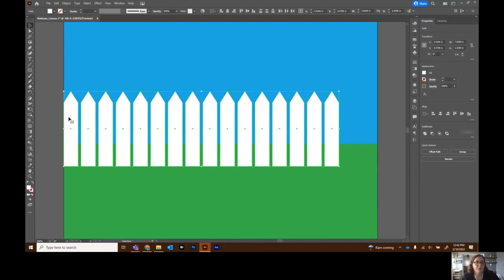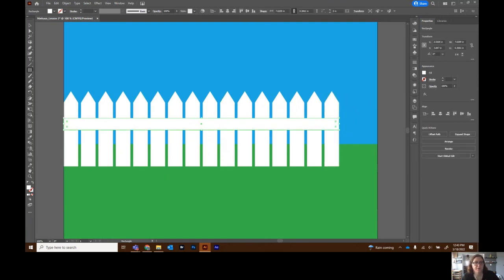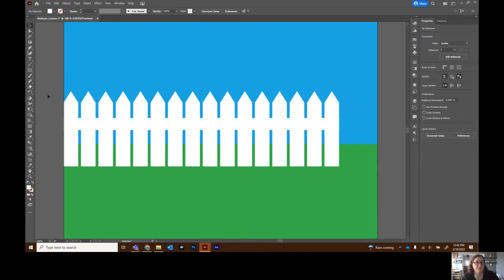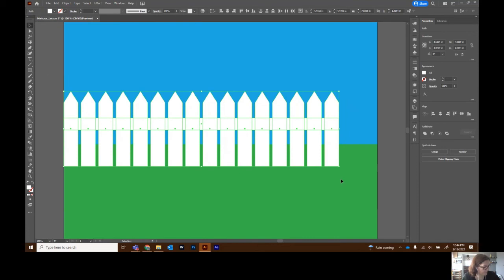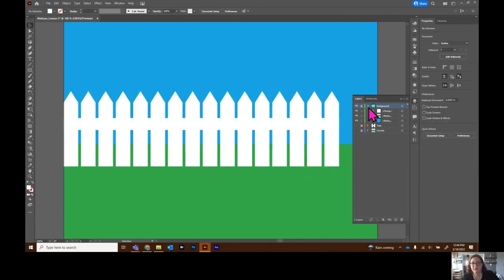And what I'm going to do now is create the board that goes all the way across them. So I'm just going to grab my rectangular tool and draw a white board all the way across them and line it up. Okay, so there's my little picket fence, and now I can select them all. And again, I can group them. And I can open up my layers, and now I can unlock the grass and the sky and lock them all as one layer together.